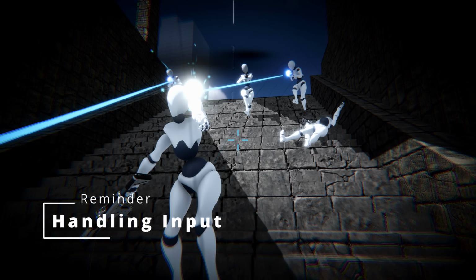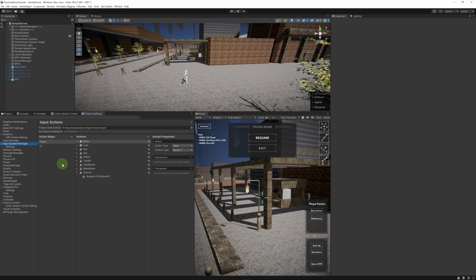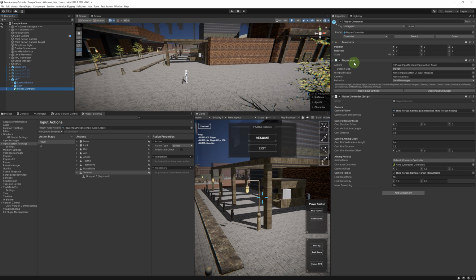First, I'm going to give a sort of reminder of what we're doing regarding input. So we have a project-wide input action asset, which we can modify in the input system package in the project settings. In here, I have a slow-mo action, which is a button bound to the numpad 0 key. Then on our player controller, we have a player input class, which is a class provided by the input package, and its behavior is set to send messages.